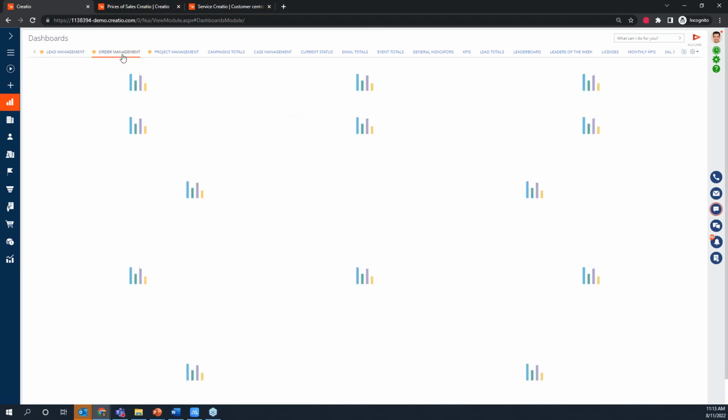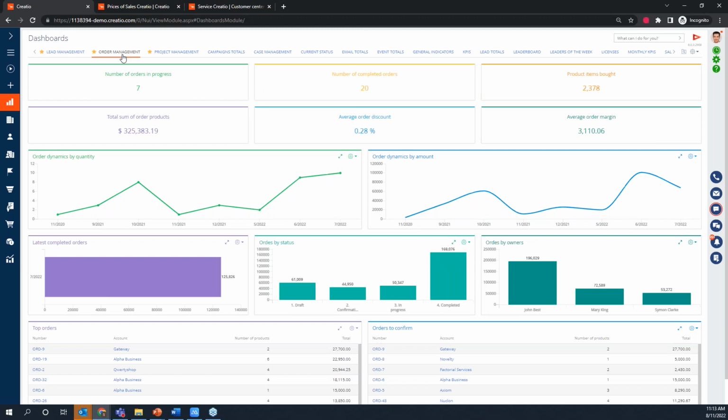But maybe I want to look at order data, right? This is one of the first places I'm showing where we're bringing in that CSD or SXE information into CRM. So I have the ability to come in and see total sum of order products, the average discount maybe we're giving, orders by status, orders by owner. So as John Best, I can see my orders, and Mary and Simon don't have as many. So we can say, hey, what's up with Simon? Why doesn't he have that many? Looks like he's got some smaller orders in there.